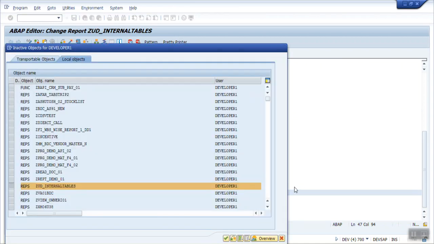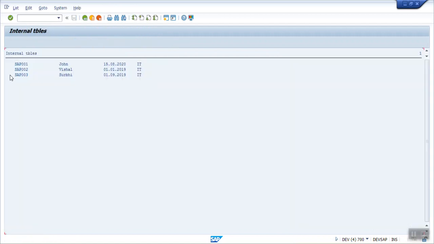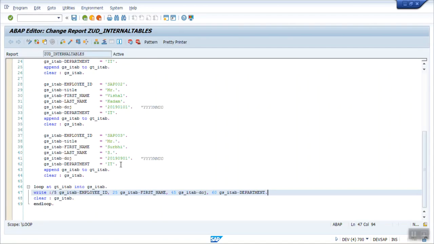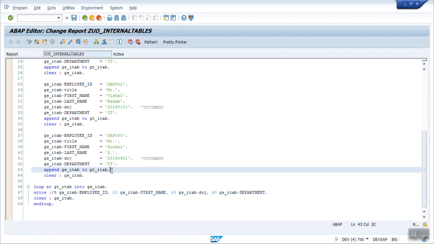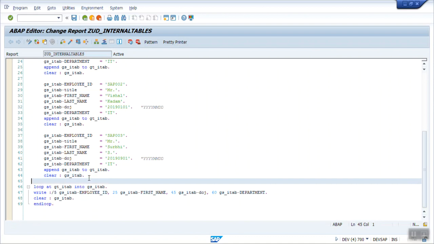Save, activate. Now execute, F8. So we can see three records, the ID1, ID2, ID3. So what we have done, we have added three records one by one using the append structure. So even if you add the fourth one, that will get printed at the last. This is if you are adding with the append structure. Now we'll see how the insert syntax works.